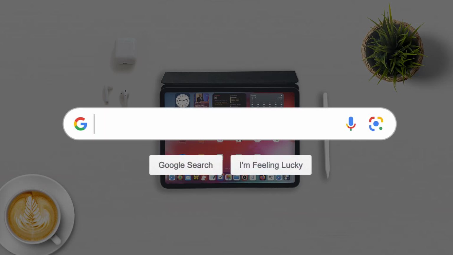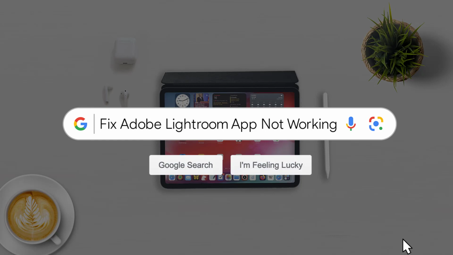Hey guys, in this video, I'm going to show you how to fix Adobe Lightroom app not working on iPad.